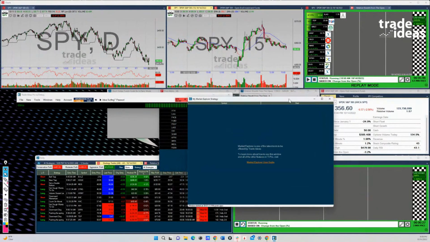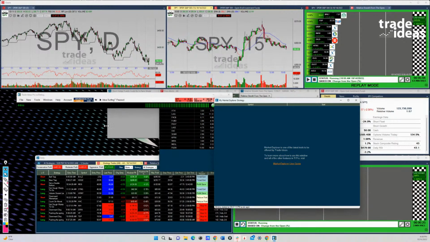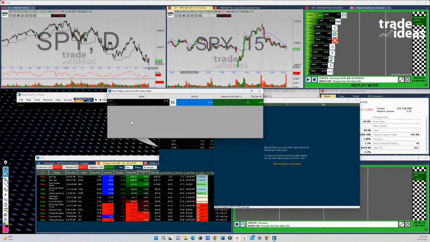Now, everybody likes to scan on different time frames. Everybody's looking for different things. Some people may not even know what they're looking for.